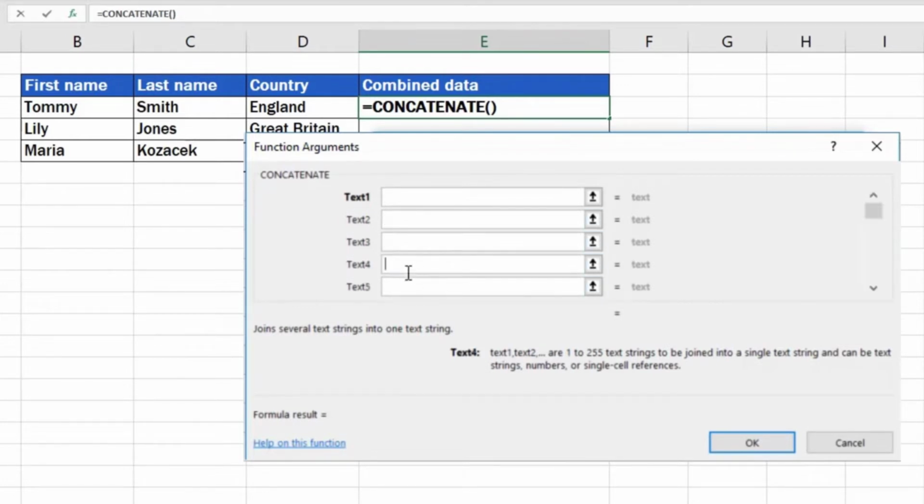And if you still need some more, don't worry. Excel will allow you to concatenate exactly 255 text boxes like this. Alright then, let's enter a first name into the text 1 box here. We'll click into the box with text 1, and right away click on the cell which contains the data we want to use, in our case, cell B3.